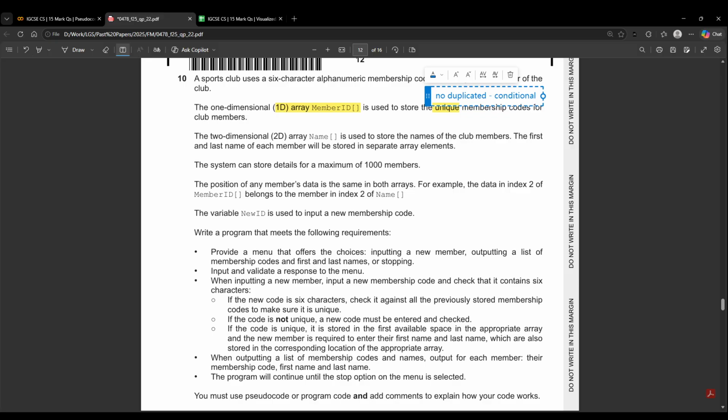Even if they don't ask you that you have to use a conditional loop, it should be understood at this point. Then there's a 2D array called name, which is used to store the name of the club members. The first and the last name of each member will be stored in separate array elements, which tells you that there would be 2 columns in this 2D array. Then they're saying the system can store details for a maximum of 1000 members. So there would be a total of 1000 rows, right? We're just labeling it as we do the question.